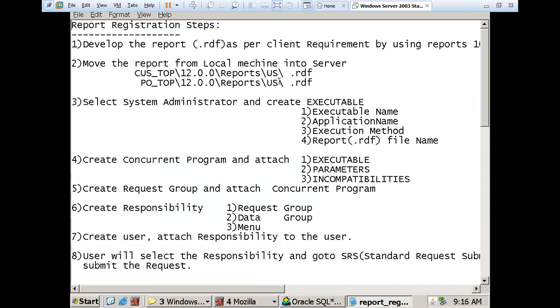It's a standard. Whether you want to register a report builder or XML publisher or BI publisher report, the procedure is the same. But report development is different. By using report builder, you will develop a report. By using XML publisher, you will develop a report. By using BI publisher, you will develop a report. Development is different, registration is the same.